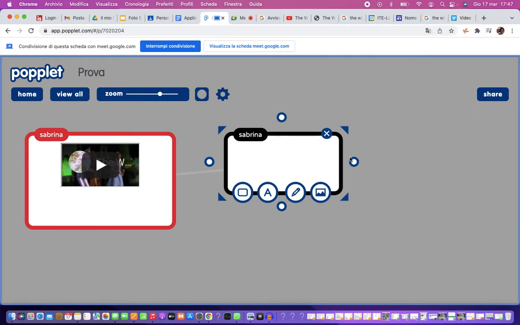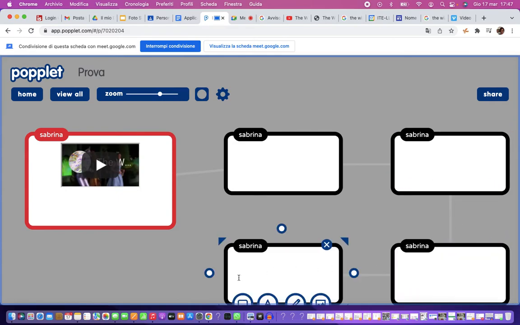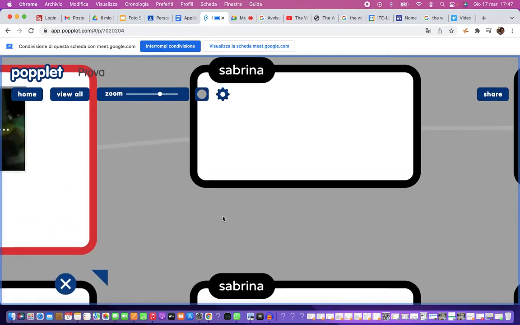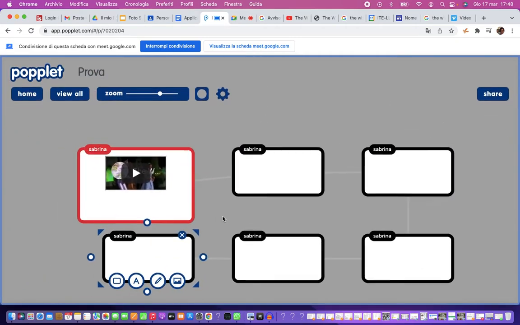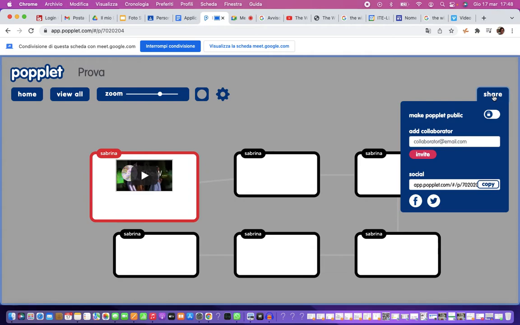Okay, so to create another Popplet, just click on the dot, and you can create as many as you want. Then there is always zoom in and zoom out. So the kids can create one of these. Yes, of course, I share it. It's the same thing with, say, Mentimeter. Instead of writing the words, they can create this to put their ideas. Right, absolutely. Add a collaborator here, and you can invite different collaborators through email, and invite them to share and to contribute to your Popplet.